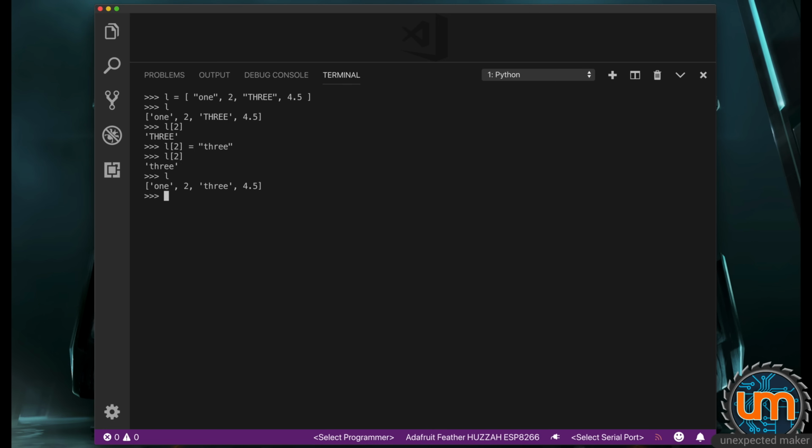So once the data is in there, you can manipulate it afterwards. What you can also do is add lists together. So I can say l equals A, B plus l. So now when I print it out, you'll see A and B have been appended to the start of the list.